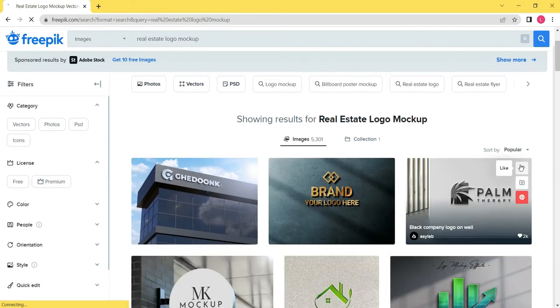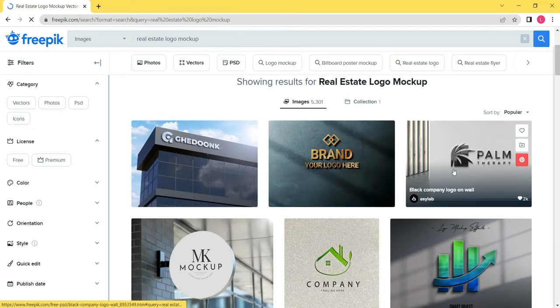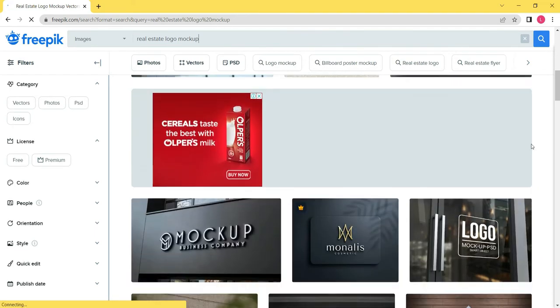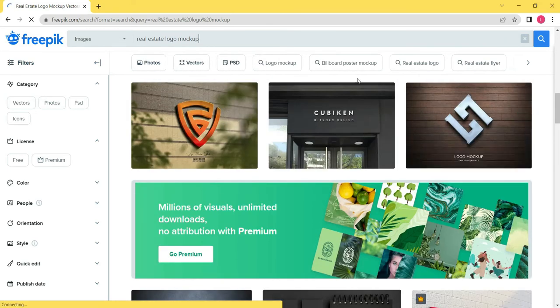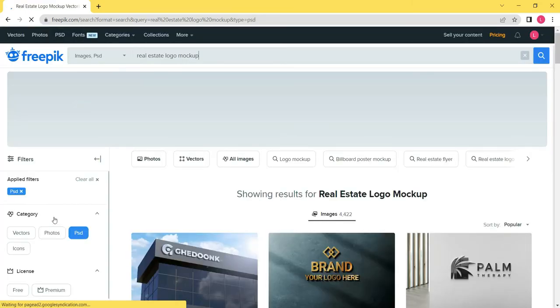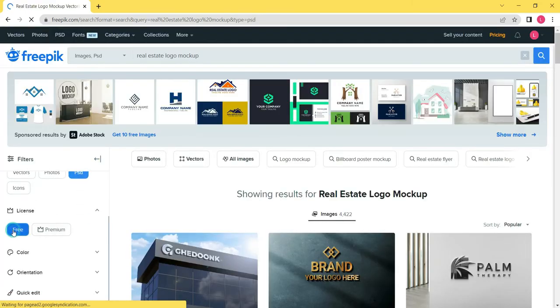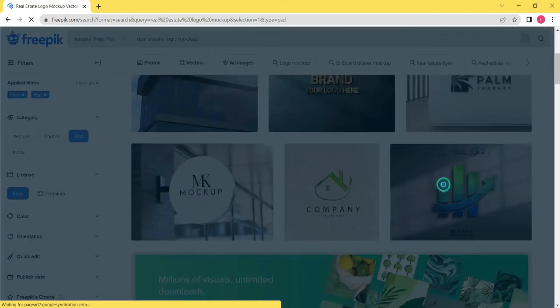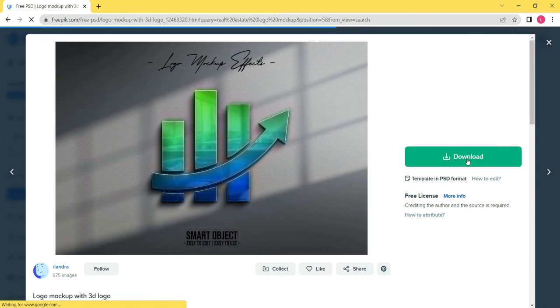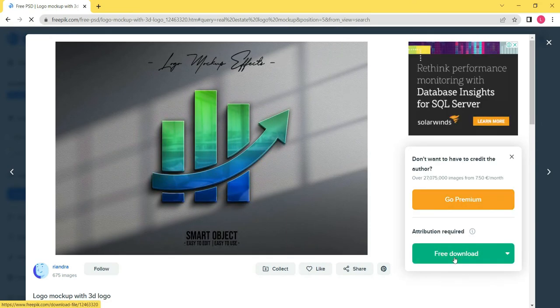Here you can see tons of free and paid 3D logo mockups. You can also apply filters on the left side like PSD and free. Now download any 3D mockup. Click free download, and it will take some time depending upon your internet speed.